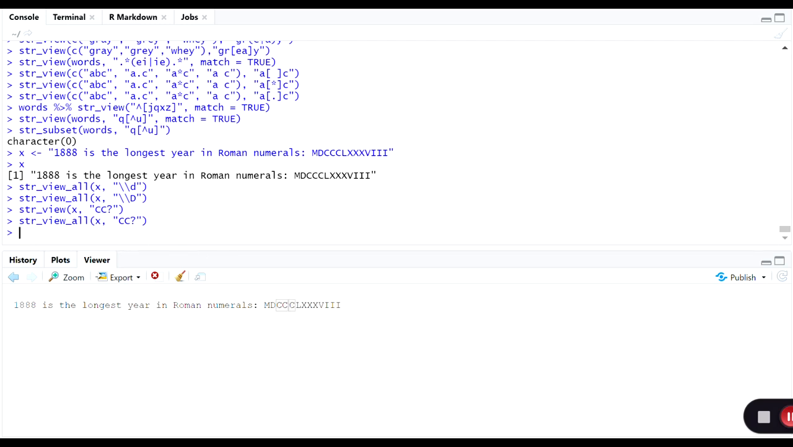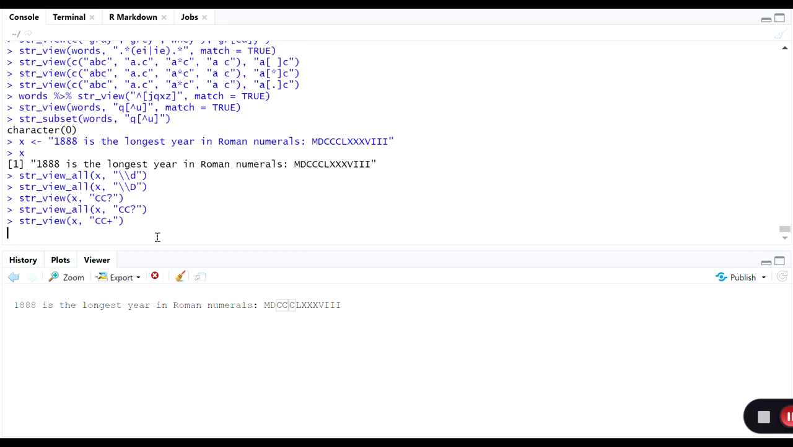Okay, if I do str_view, now what did the plus mean? It means 1 or more. So there's the 1 or more C's following the first C.